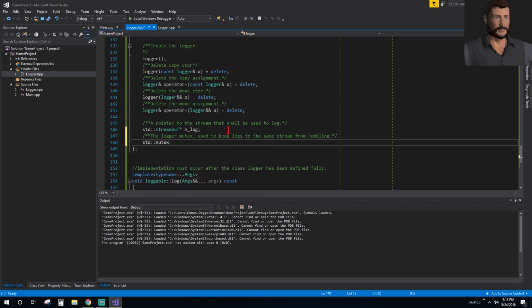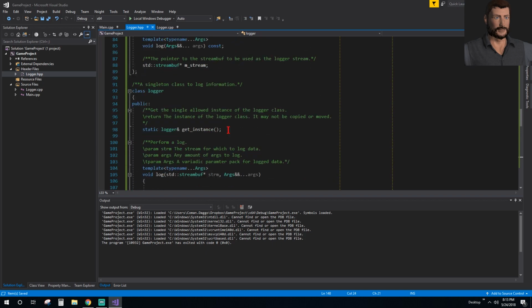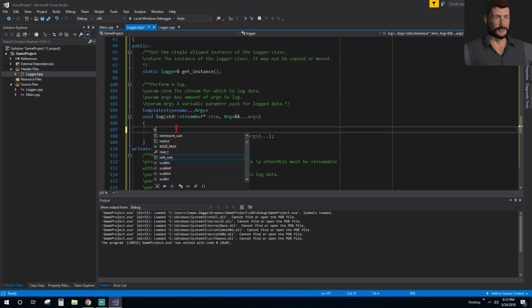Here we're adding a mutex to assist us with the thread safety portion of our class. The mutex will be locked at the beginning of the log function, that innermost log function. That way, other functions that call it will continue to run until they hit this function, and then they will wait their turn in line.